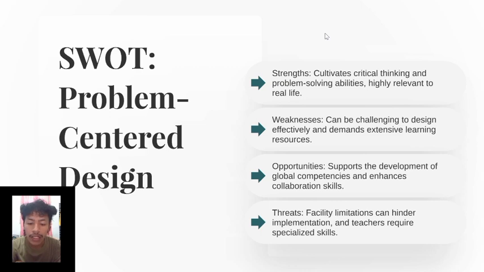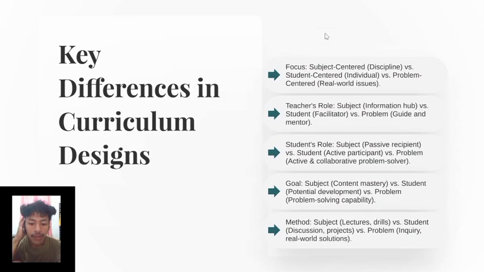And next, key differences in curriculum designs. First, the focus. Subject-centered design focuses on academic subjects and content. Student-centered design focuses on the needs and interests of students. Problem-centered design focuses on real-world problems and social issues. Second, the teacher's role. In subject-centered design, the teacher is the main source of information. In student-centered design, the teacher acts as a facilitator. In problem-centered design, the teacher acts as a guide and mentor.